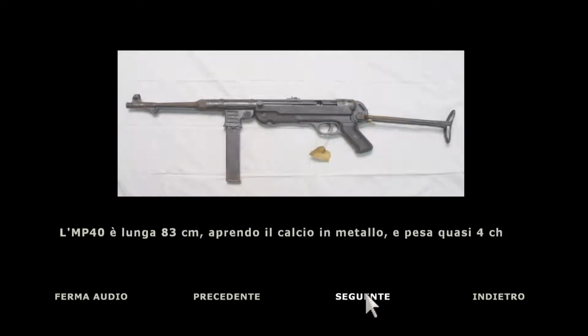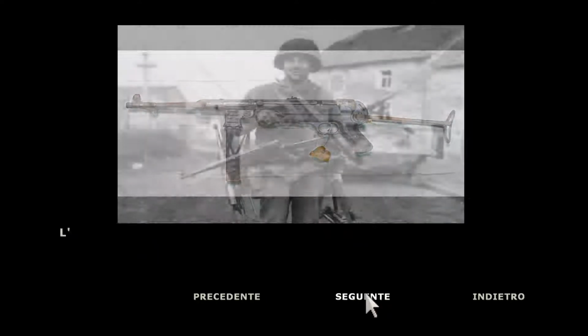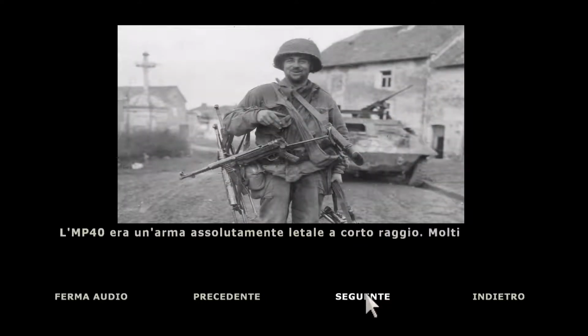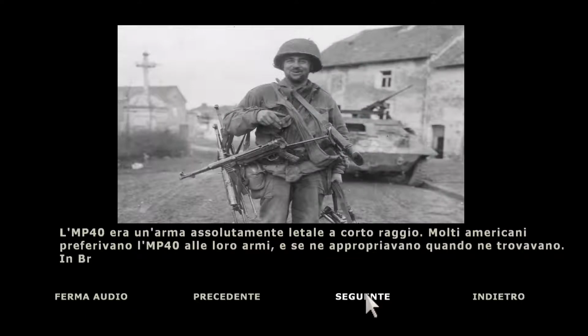The MP-40 is 32.75 inches long with the folding metal stock extended, and it weighs 8.7 pounds. The MP-40 was a very lethal weapon at close range. Many Americans preferred the MP-40 over their own submachine guns and scavenged them whenever possible. In Brothers in Arms, you can feel free to take one for yourself.